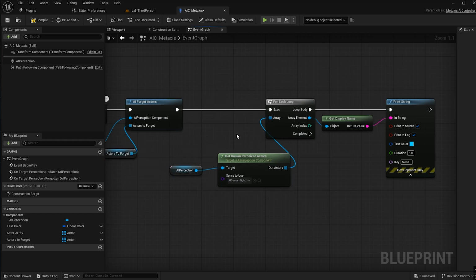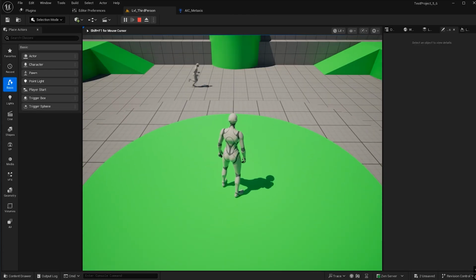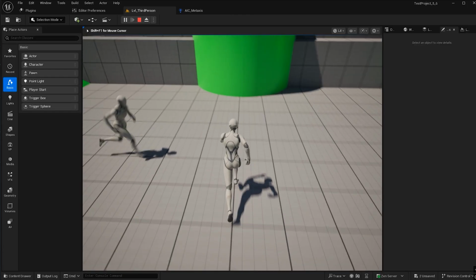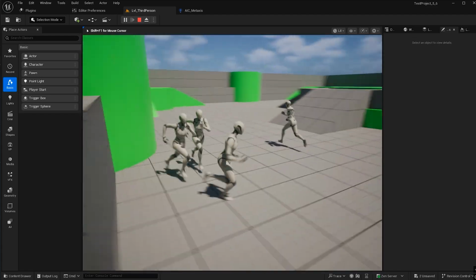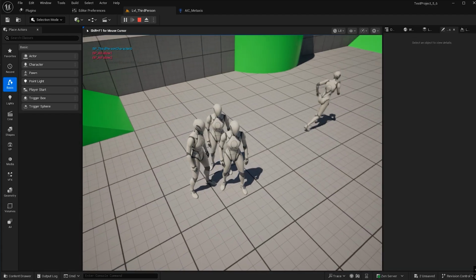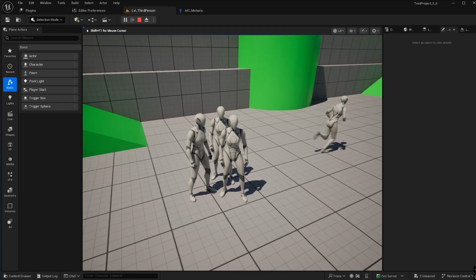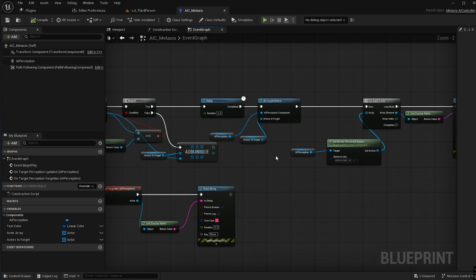And then we'll just hook up our print execution as well. So this time if we press play and again walk through our AI's line of sight, you'll see that this time it is the third person character that has been retained in memory, and both of our AI agents have been forgotten. So that's how these two functions work.